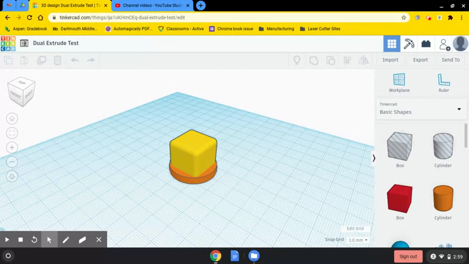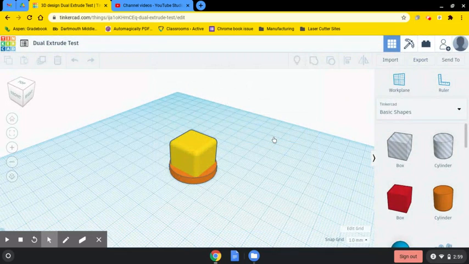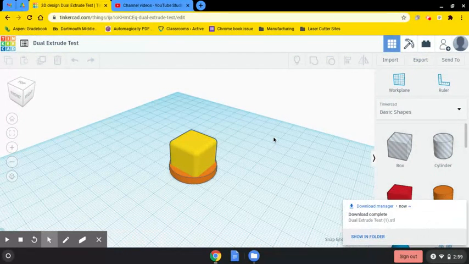So once you're in Tinkercad and you're on the actual object, the design that you want to send to me, you go up here to export and you're going to choose .stl. That is the file we want to use for our slicers. It will download it and show you that it's here, but you don't need to click over here.